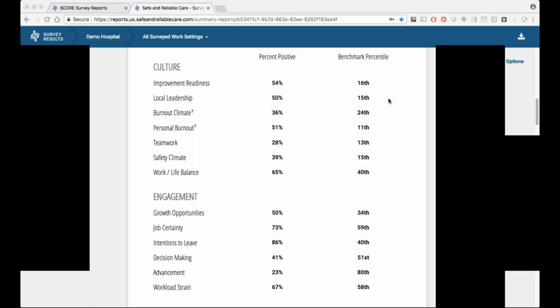The highest percentile possible is 99th percentile, and the lowest is first. And the correct way to read that is, at 54% positive for this demo data set, that is a better score than 16% of all other groups that have surveyed. This demo data set is using a US percentile, but on all of the reports you will have received, it is just looking at UK benchmarks. So you're only being compared to other groups in the NHS that have surveyed with a SCORE survey. All of the domains here are broken out into culture domains as well as the engagement.